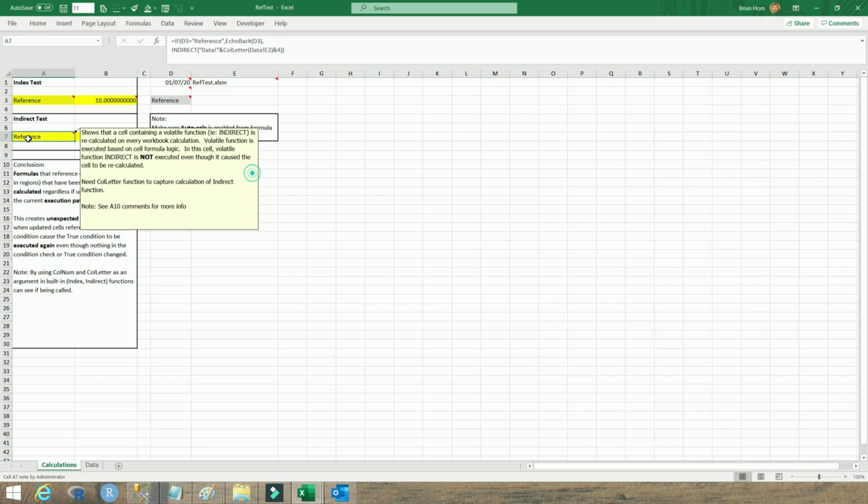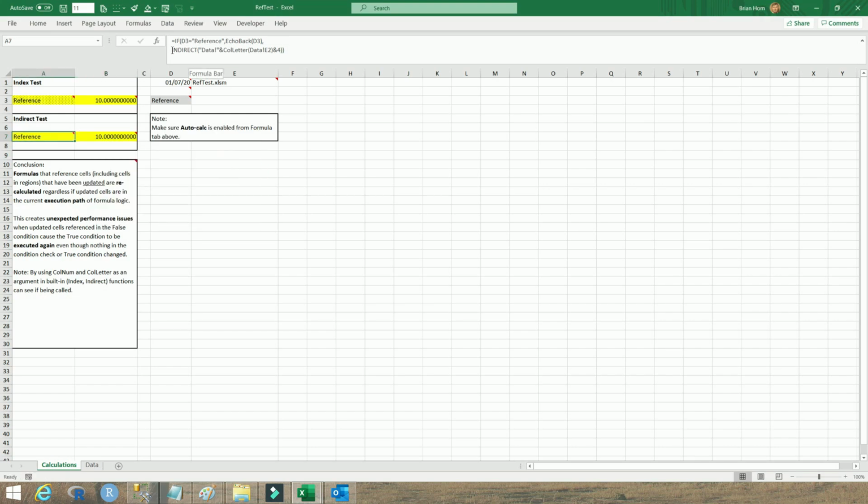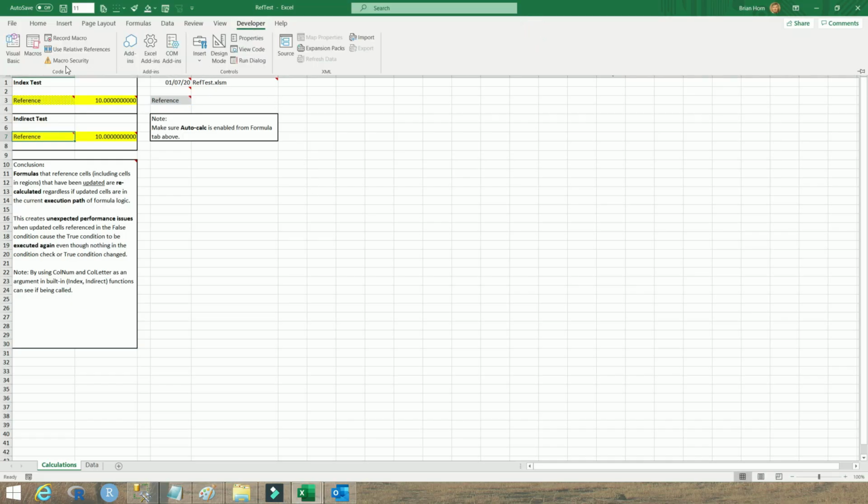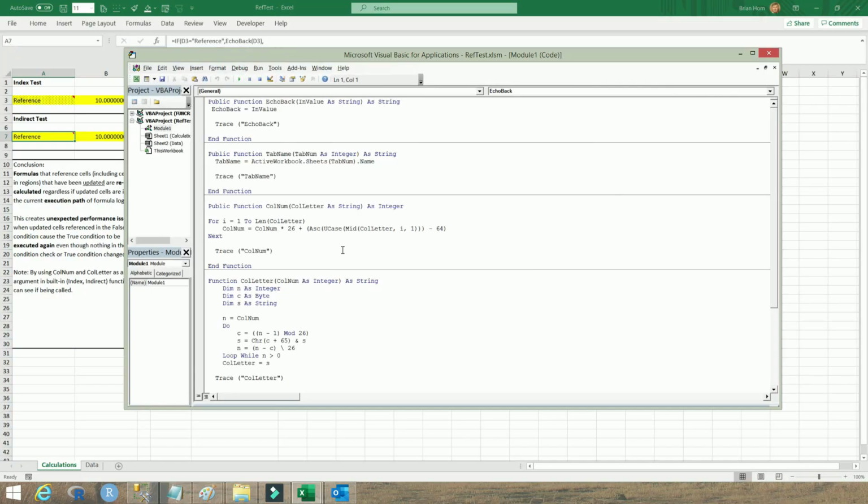And the same thing over here, the reference is the formula. Then there's the same indirect statement, but it's never going to be executed because of the way that the formula works, and it's going to just bring back the value of what's in D3 through this echo function. Let's now go look at some of the VBA code to see what's going on behind the scenes.